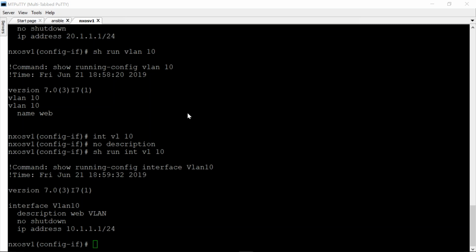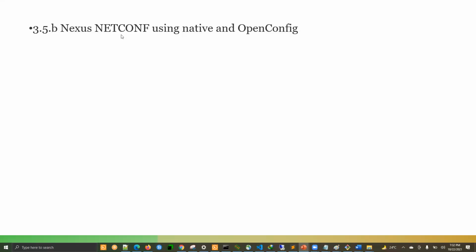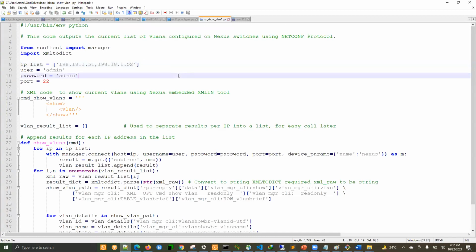Let's stop here. I'm going to show you one lab related to Nexus and NetConf. Let me show you the program that we have here.